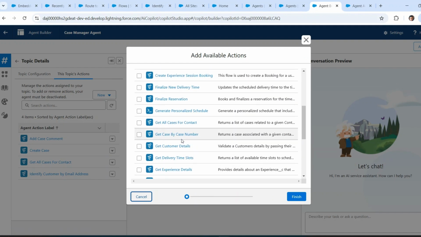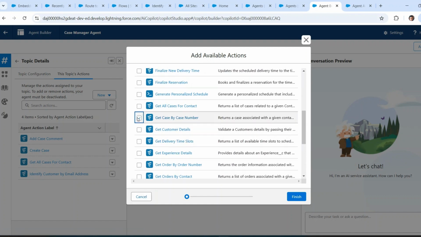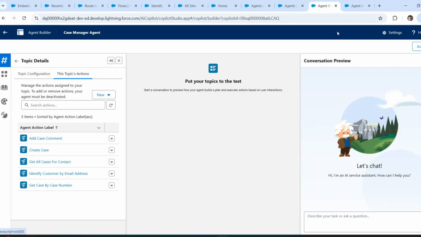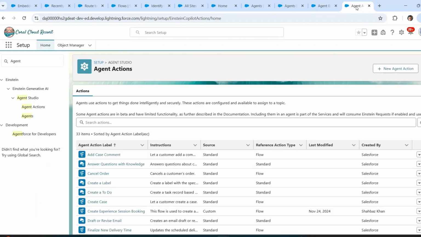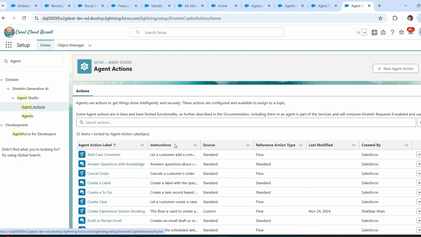There should be some action called get case by case number. Here it is. So we will also require this agent action as well. We will add this to our topic. If you want to get the list of all the agent actions that are available in your org, you can simply search for agent actions here. These are the actions available in your org which you can use in your agent as and when required.